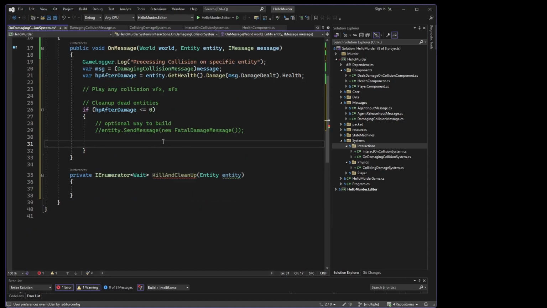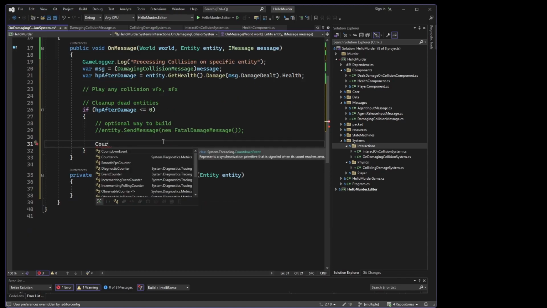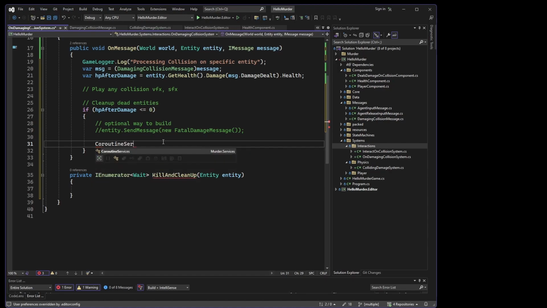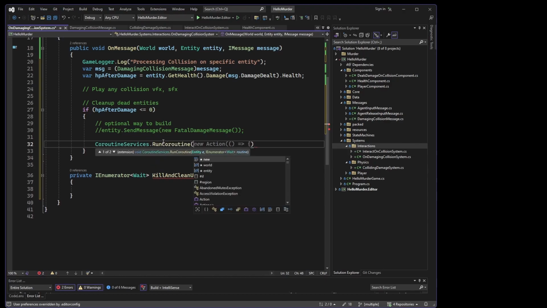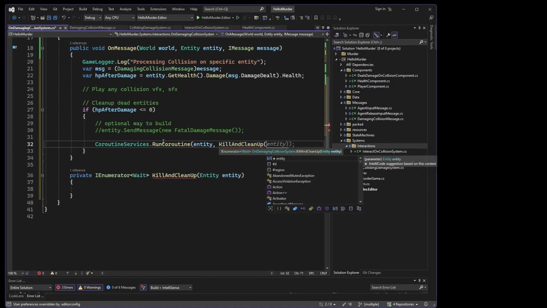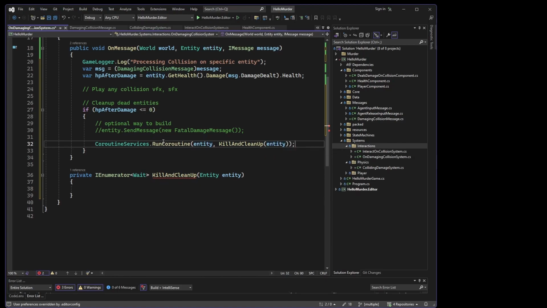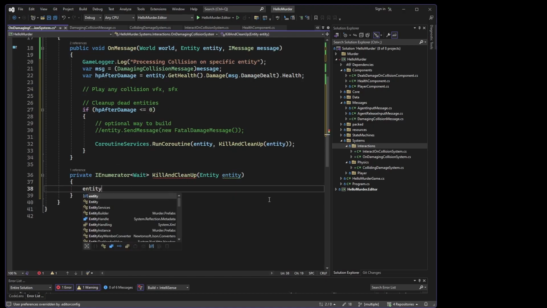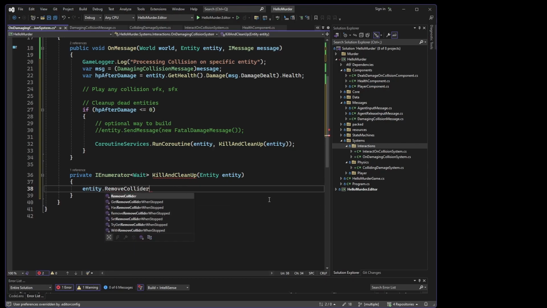Now I need to call my coroutine. To do that, I'm going to use something called CoroutineServices.RunCoroutine. I need to tell it what entity is running the coroutine, so I'm going to give it the entity. And then I need to tell it the coroutine to run. And then here, I also need to pass the entity to this function, so I have it locally. Then I have to actually decide what I'm going to do when I clean up the entity. For example, I can do entity.RemoveCollider. Then it's going to remove this component from the entity.